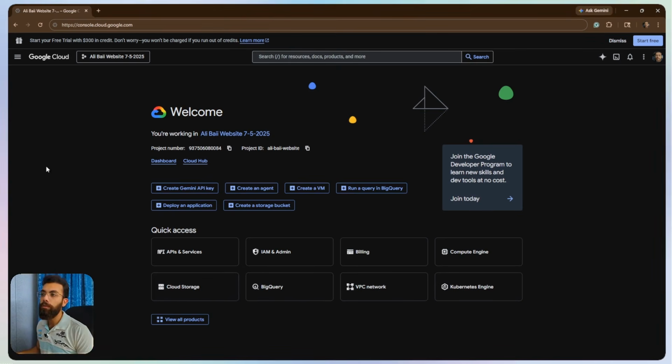So the first thing that you'll have to do is go to this website, console.cloud.google.com. Once you're on this website, just click on this start free, because you can also see that they've written start your free trial with $300 in credit. So they're actually going to give you $300 for free, which you can use for any of their premium services. So just click on start for free.